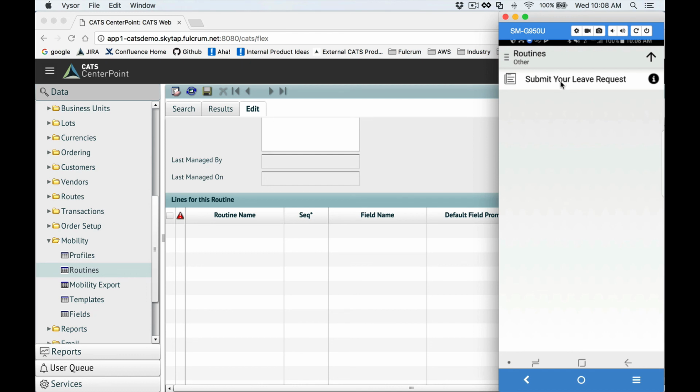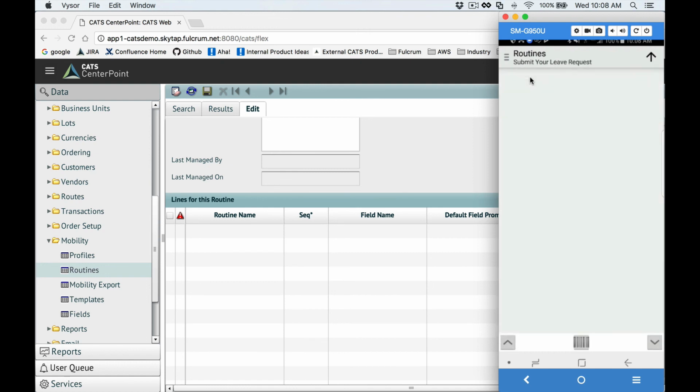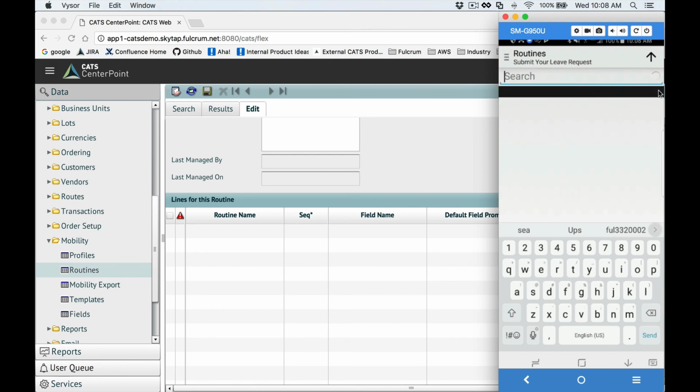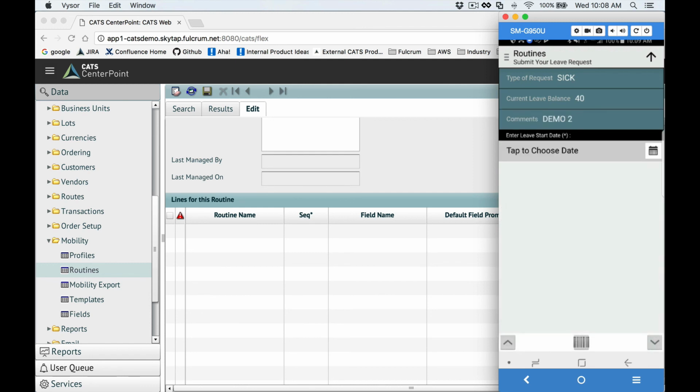Now we can see that the title of the routine has been changed with the inclusion of the word "your". I have an info button that I can click on now. And I go into the routine. Our type of request, instead of leave request type, has been modified. We now have a type of personal instead of PTO. In this case, we'll try the sick. Again, previous functionality is still there. We've moved the comments up. And the routine goes on as we previously defined it.